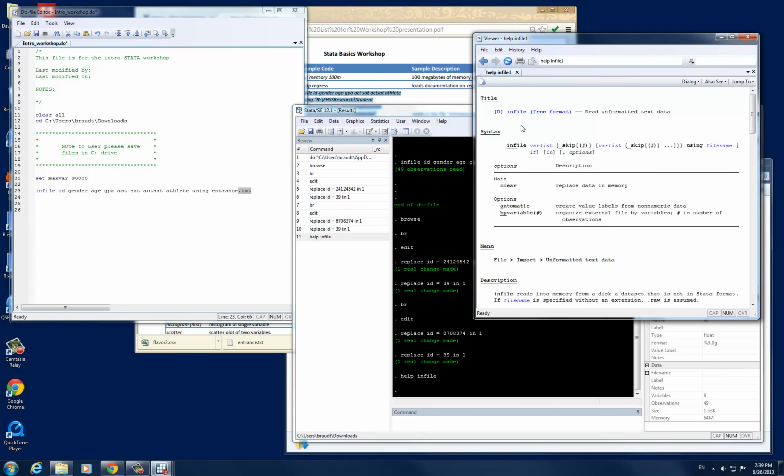These help files in Stata are extremely useful. I use them every day and in every session that I work in Stata. I'm not a robot, I don't have everything memorized, and no one expects you to have everything memorized. So remember, whenever you're having problems with syntax, use the help menus. They are extremely useful and they're there for your benefit.